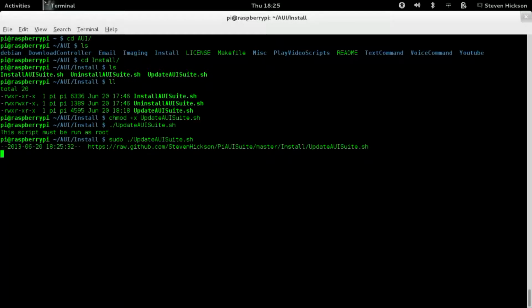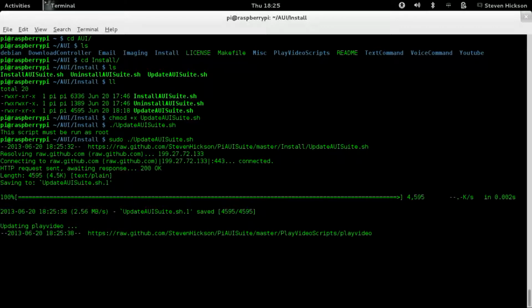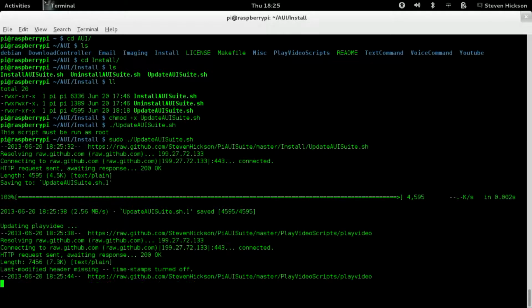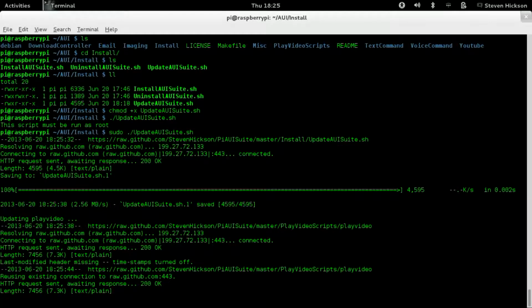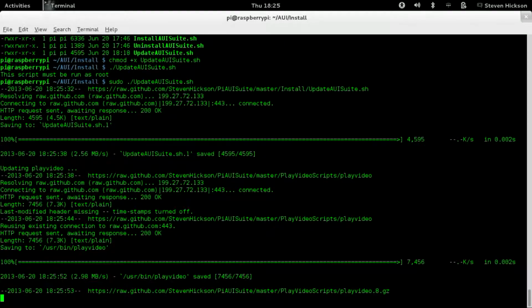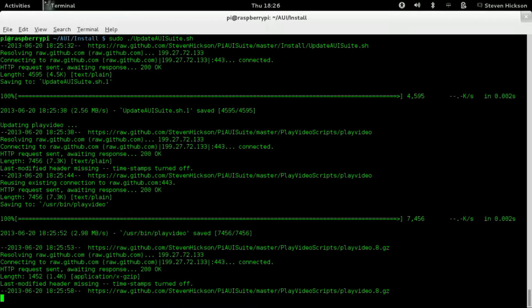The first thing it's going to do is grab a version of itself and update itself. So it updates its own update script. That's important because that way you don't have to pull the changes. Next, it's going to go through all the things. See, it says updating play video. So it's going to go through each section, and right now, I think there are 5 or 6 of them. So if you don't have play video, it's obviously not going to update play video or the man page, which is what this playvideo.8.gz is.